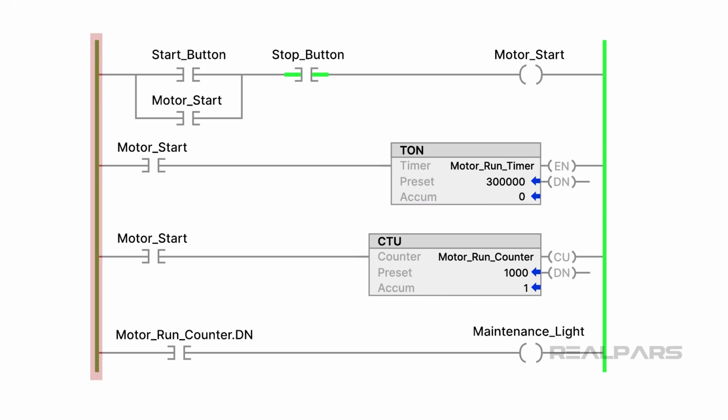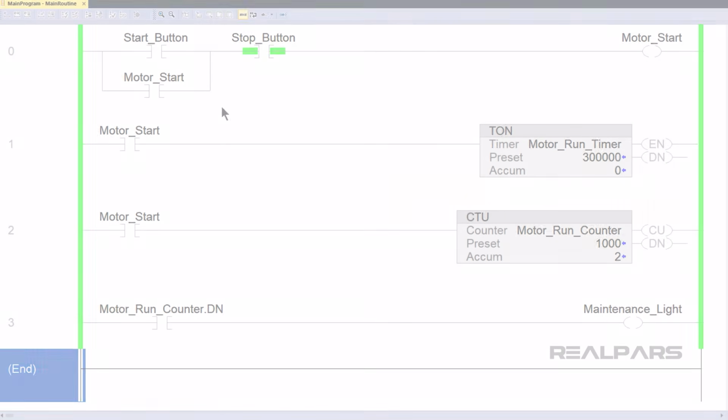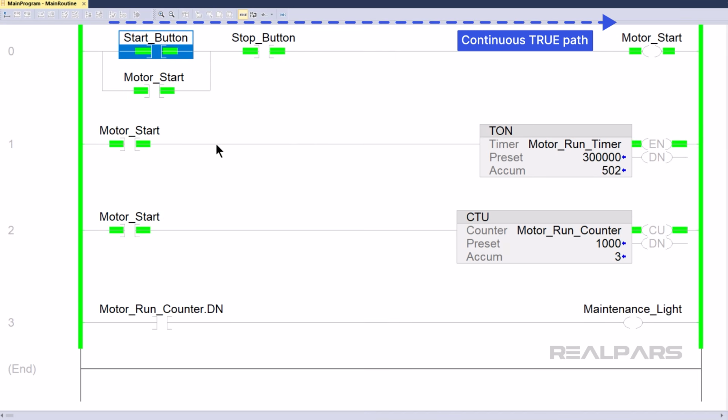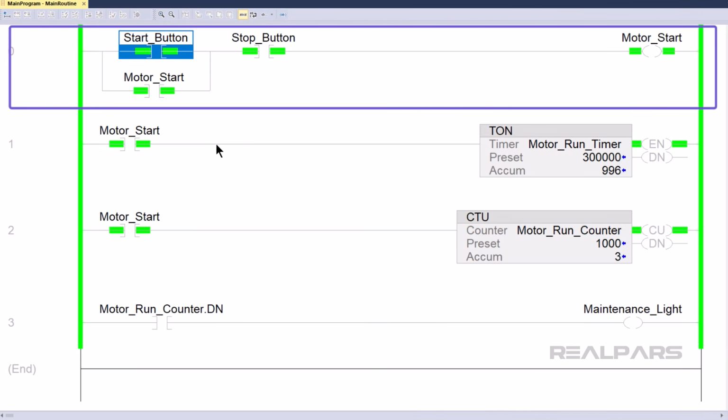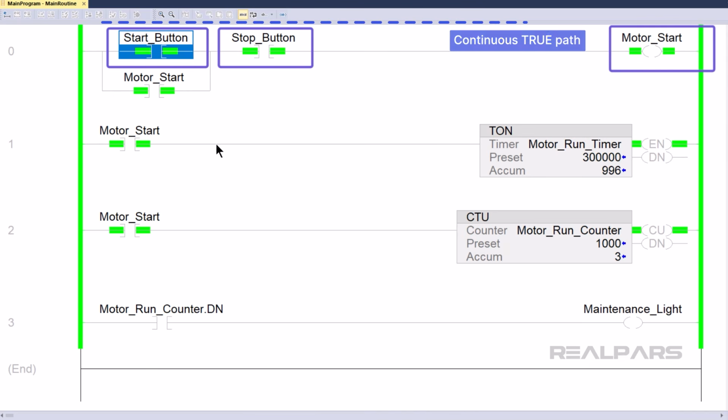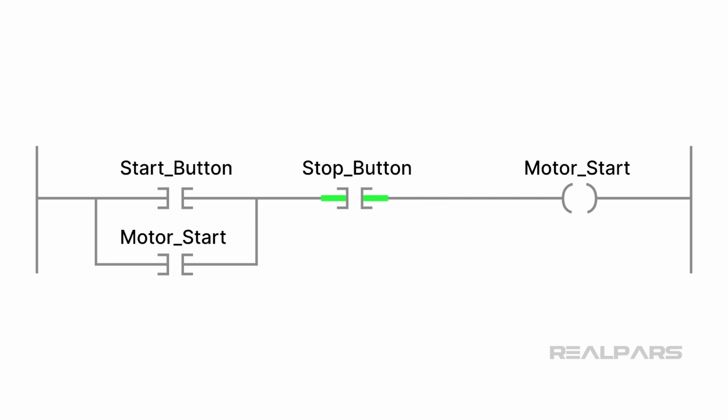The left rail is the source of logical power. For an output on the right to turn on, you have to create a continuous path of true instructions to get the logical power from the left rail to the right. Let's figure out how the first rung behaves. The motor start output will turn on when the start button and stop button instructions create a continuous path of true instructions. Why is the start button instruction false and the stop button instruction true?